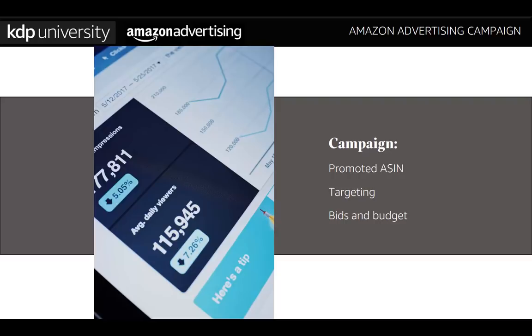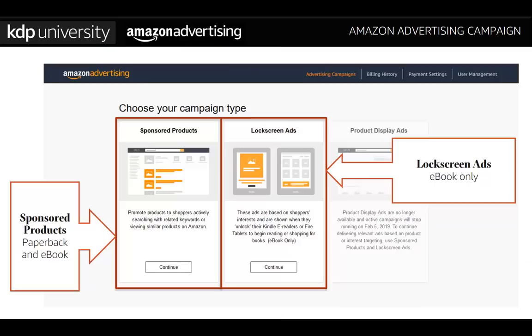An ad campaign is the combination of the ASIN being promoted, the identified targeting, and the bids and budget needed to run the ad. Depending on which ad type you choose for your campaign, your ad can appear in search results, on product detail pages for a particular product, on Kindle e-readers, or on Fire tablets. Amazon Advertising has two campaign types to choose from: sponsored product and lock screen ads.